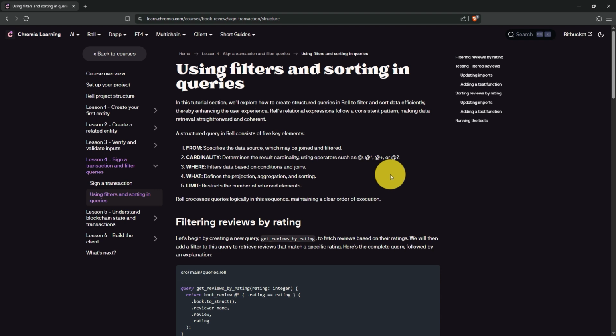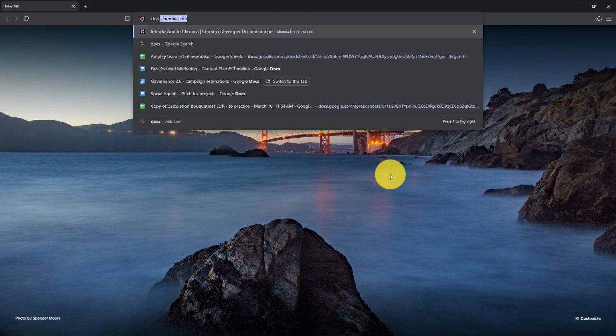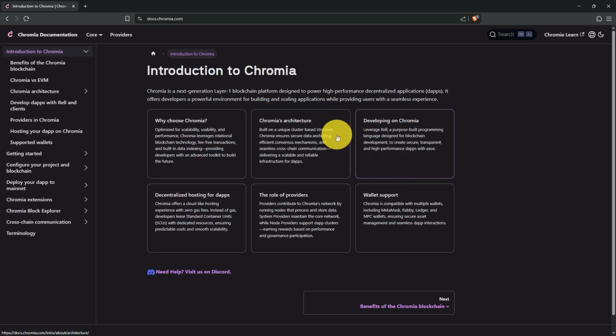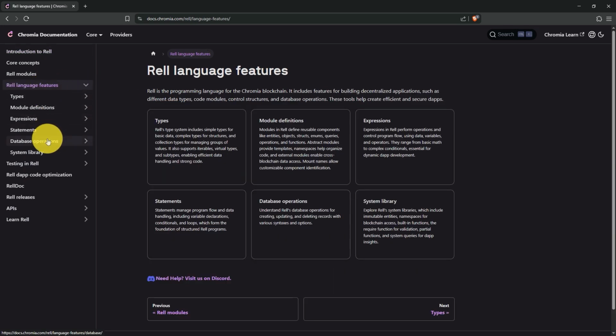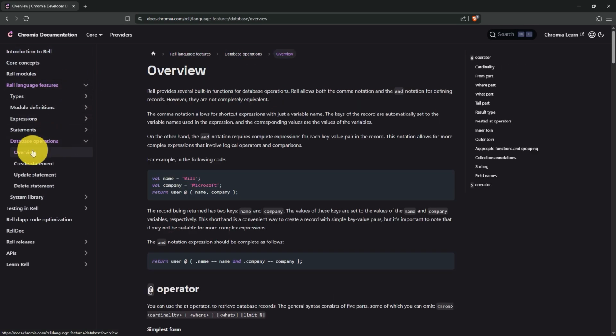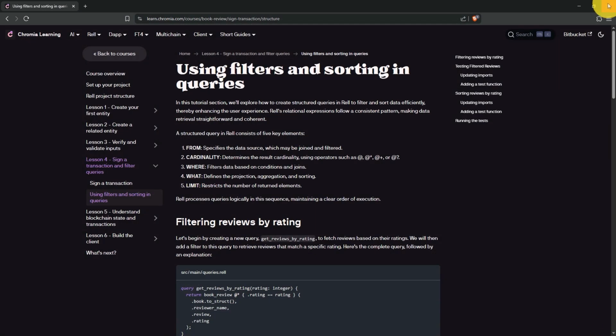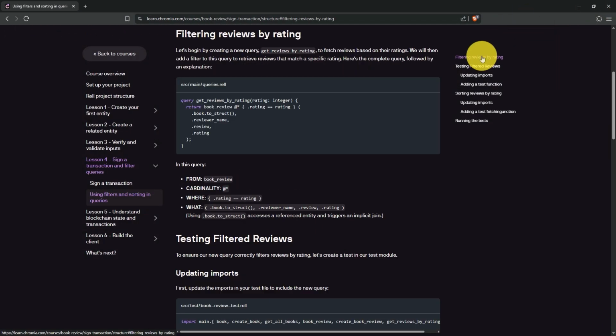Here's a good overview of the elements of a query, but let's quickly head over to the documentation. Here you'll find all the elements and details. I highly recommend checking it out. Feel free to pause and explore now or return after the video. We'll start by filtering reviews by a chosen rating.